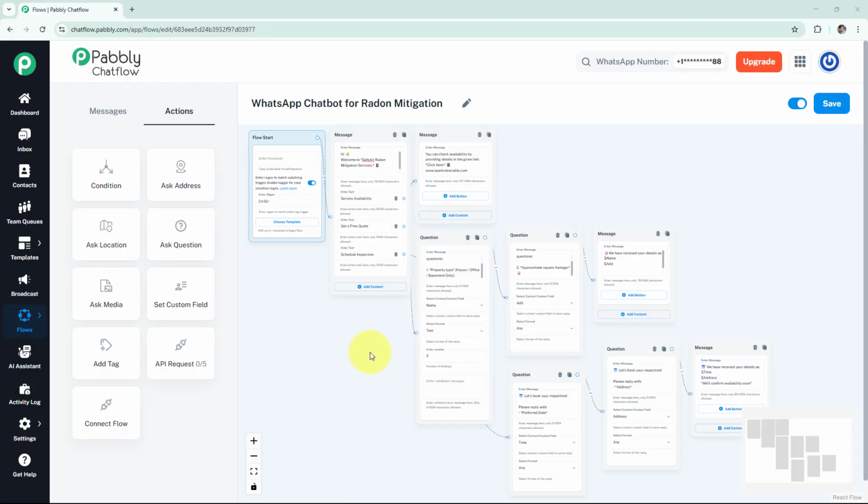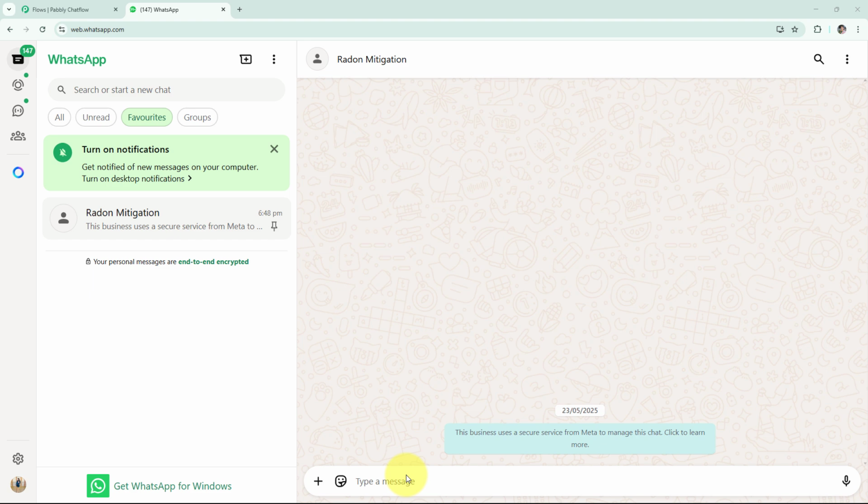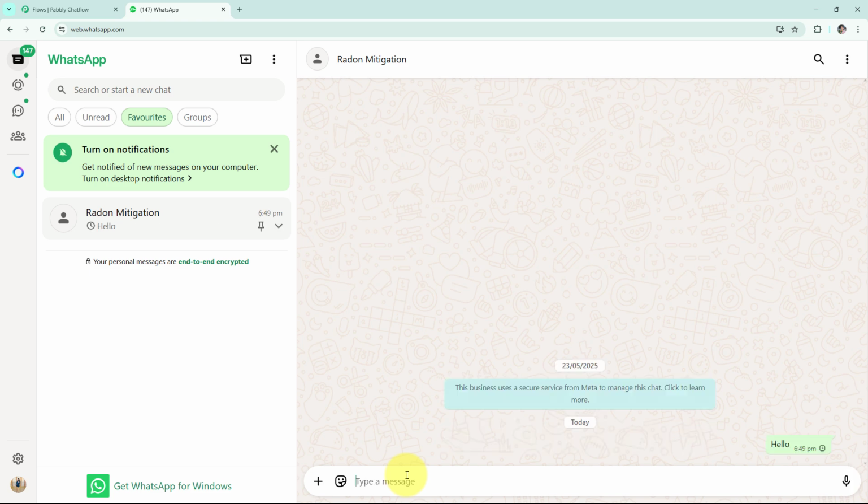This is the WhatsApp chatbot that I have created for Radon Mitigation business. Before we begin the procedure of creating this chatbot, let me show you how it works in a real-time example. And for that, let me take you to my WhatsApp screen. Here we have arrived on my WhatsApp screen, and to activate the chatbot, the user is supposed to send a message. So here I am going to send a general message like hello.